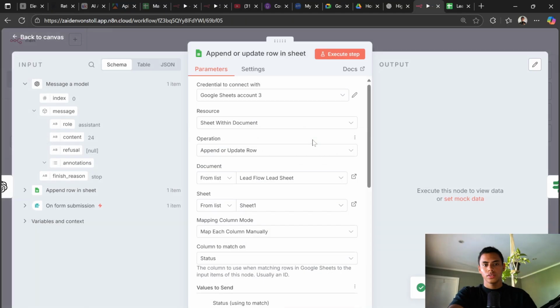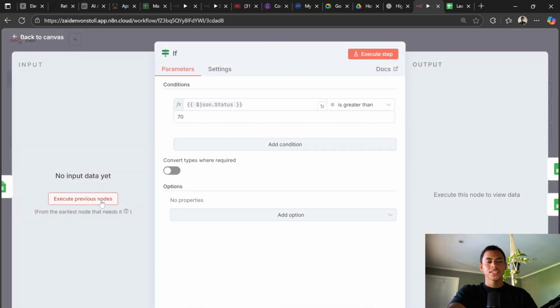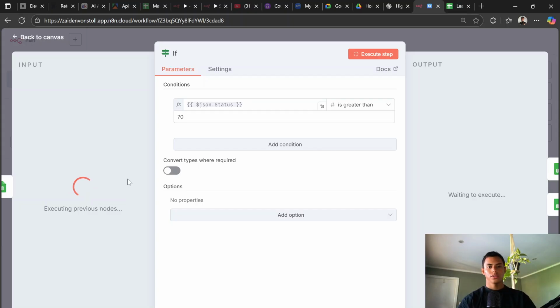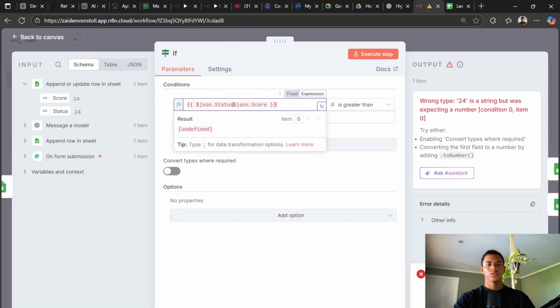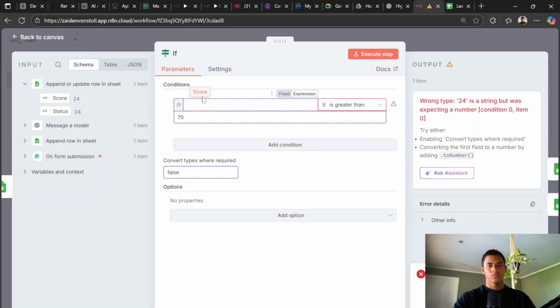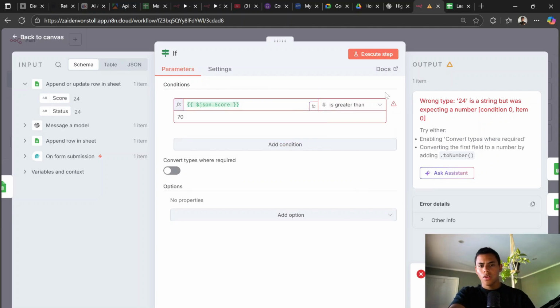We have that. It's looking promising. Let's execute previous nodes. Wait up, hold up. If JSON.score is greater than, it's not. Convert types when required. Let's execute.